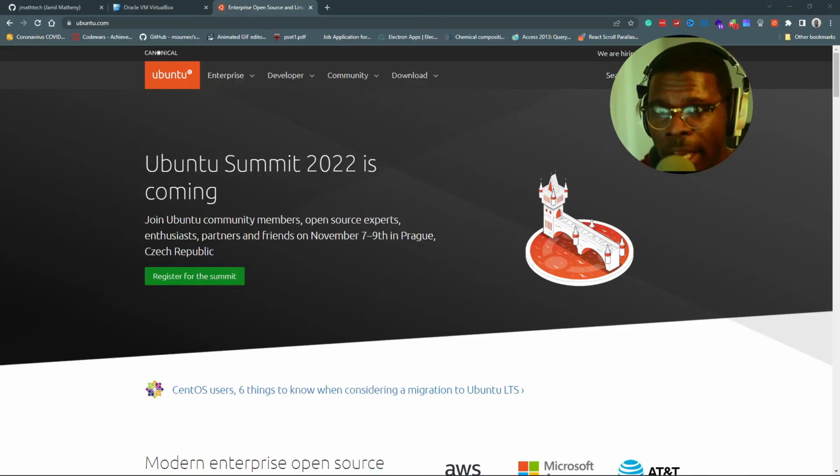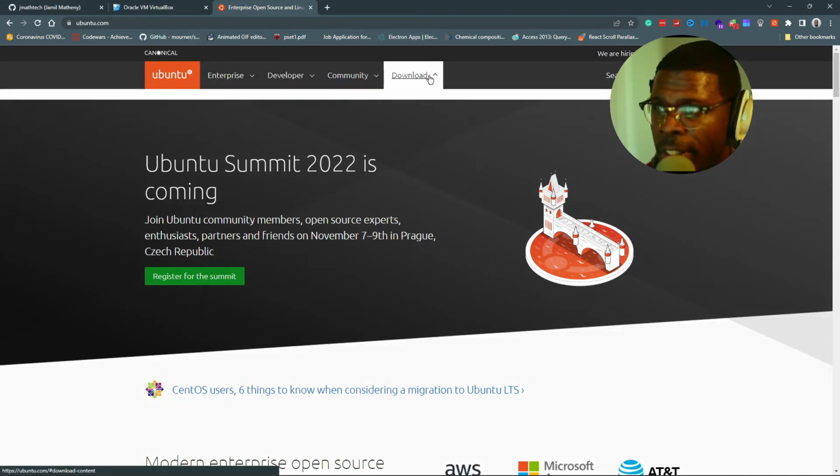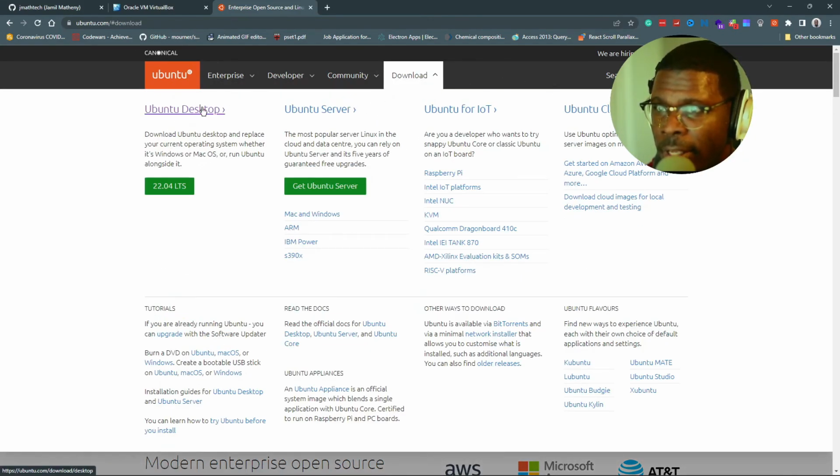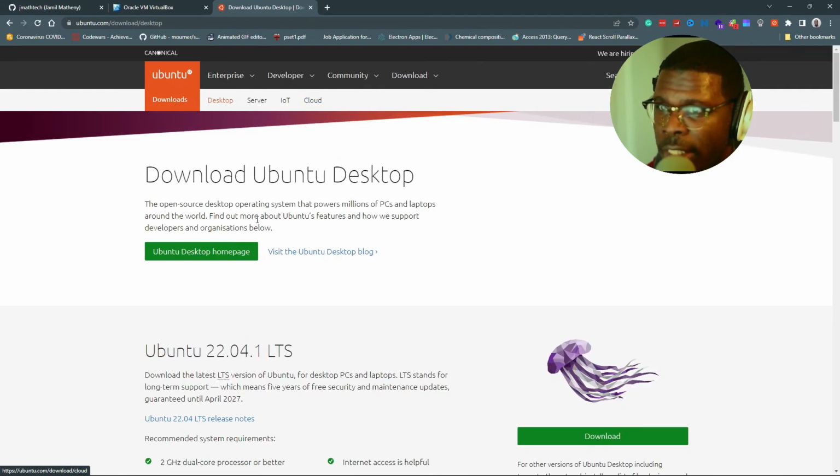All right, so first to start off, we've got to go to the Ubuntu.com website. So like I said, ubuntu.com, and basically what that does is install Ubuntu for you. So we're going to go over here to the downloads tab and then select Ubuntu desktop. All right, and then we've got the download Ubuntu desktop.